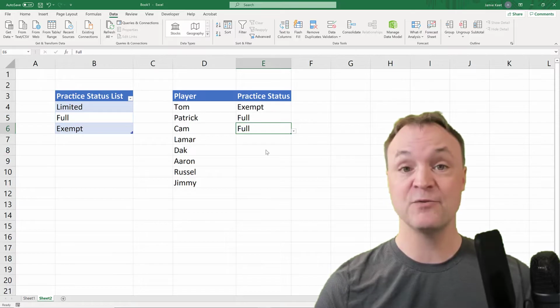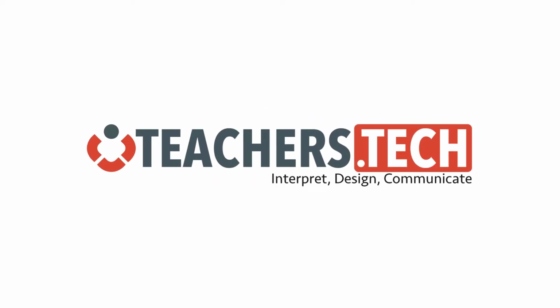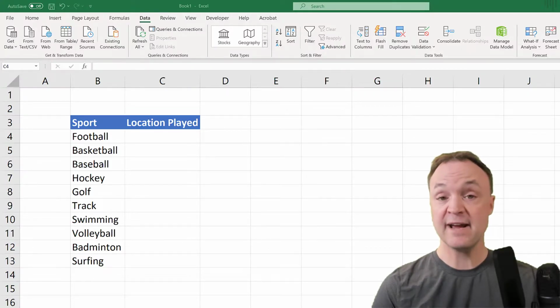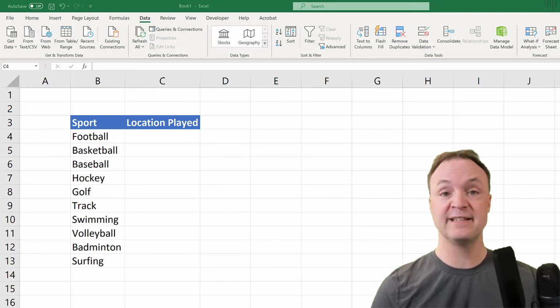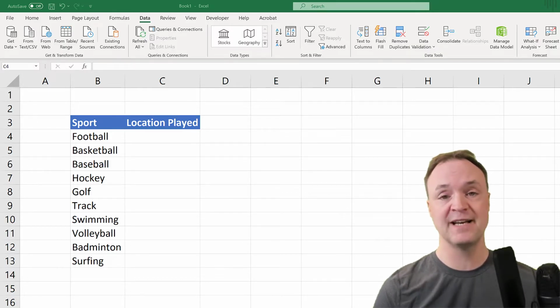But let's get started with how to create a drop-down list in Microsoft Excel today. So I have some pretty simple lists that I'm going to be showing in this example today, just so you get an idea how to create these, but you can apply this to any type of sheets.